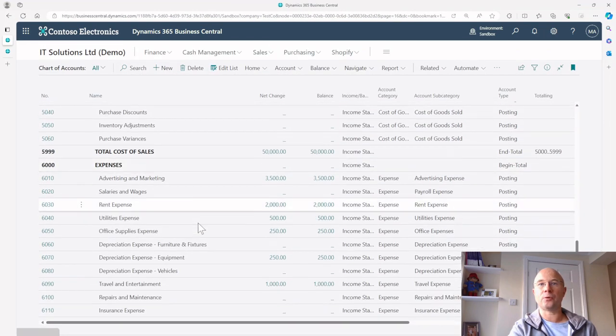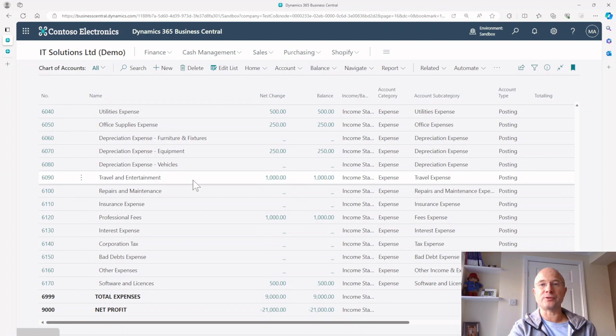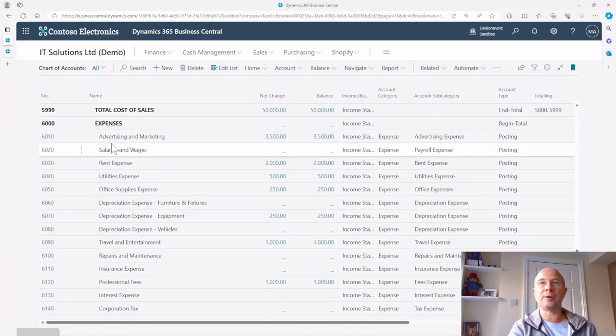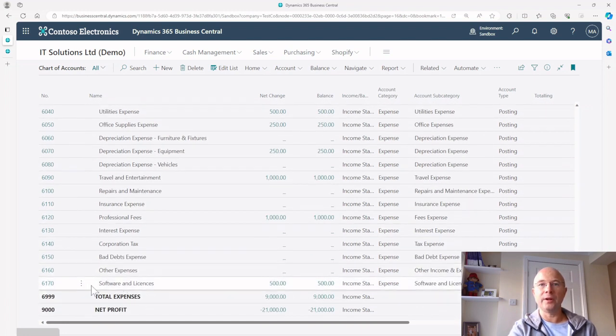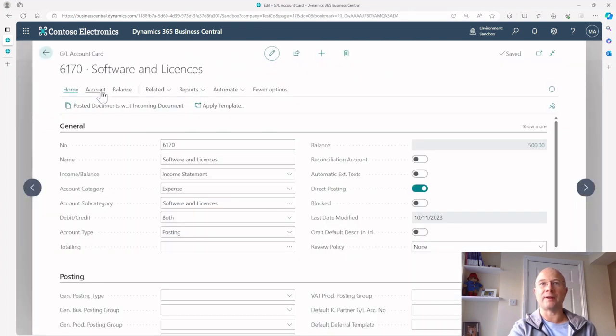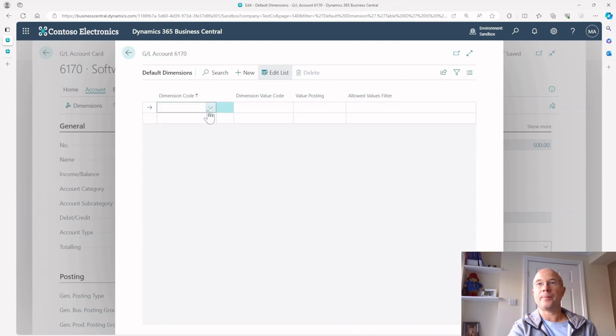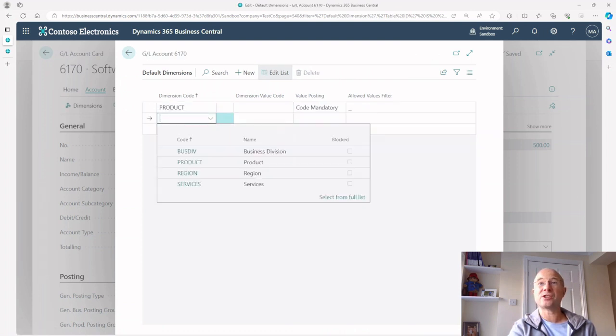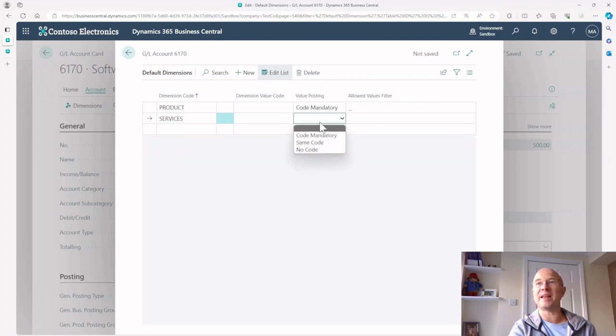So let's have a look at what we could do. If I scroll down, because we can put these dimensions on multiple codes. So rather than going into each individual one, say I want to have some analysis on software and licenses, I can go into it and say, right, okay, software and licenses, I want to have product analysis, that's mandatory. And actually for services, it never makes sense for me to buy a license for a service. Therefore, I'm going to say never analyze to that, so I don't get that murky in my figures if anybody ever analyzes services against this GL code.